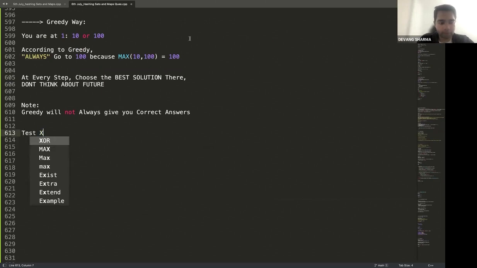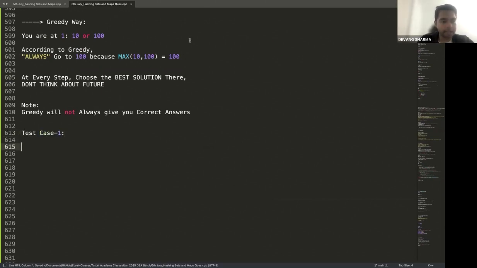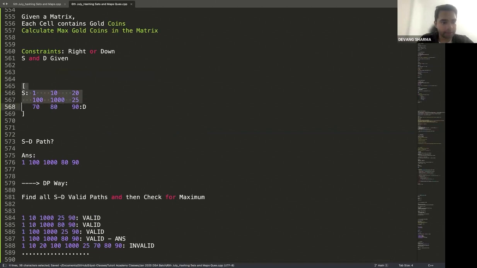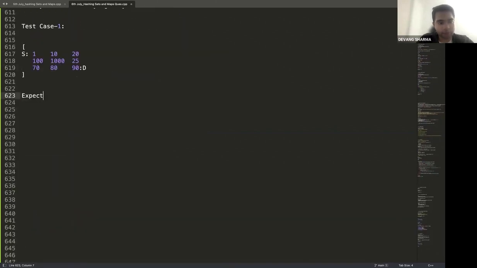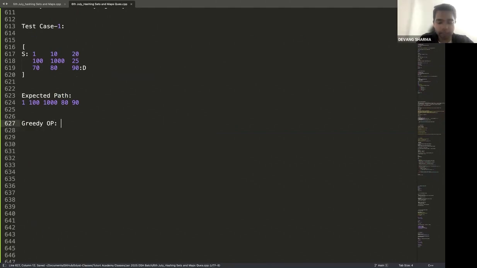If I talk about test case number 1, the current test case, what is my expected path? We just solved this question. My expected path is 1, 100, 1000, 80, 90. How will Greedy work here? If we talk about Greedy output, Greedy will say I'm currently at 1. I have a choice to make between 10 and 100. So I choose 100. Then once you're at 100, what choice do you have? At 100, you have a choice between 70 and 1000. What will Greedy choose? Greedy will choose 1000.